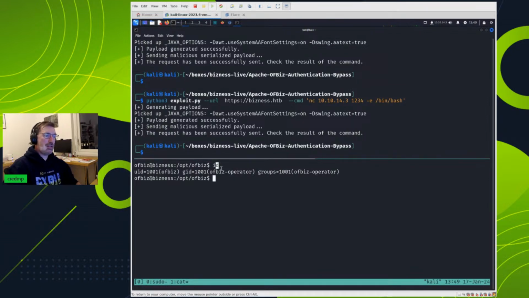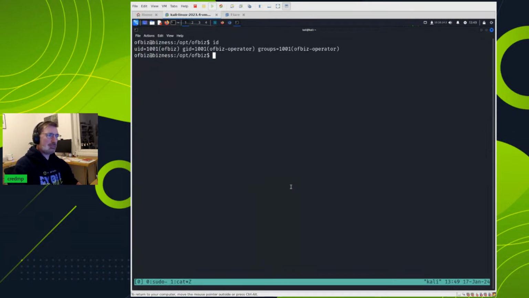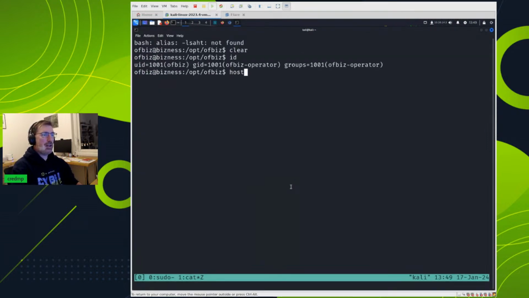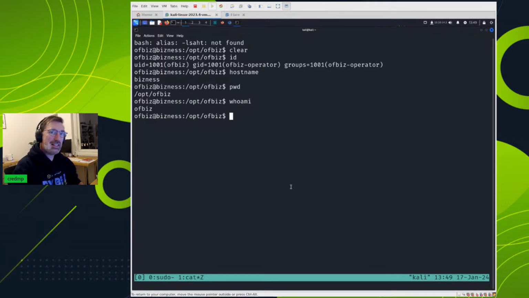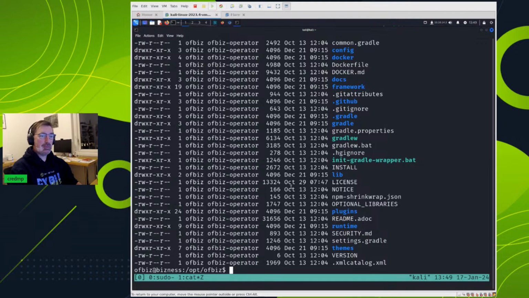It gives us the information from id. Where are we? I will zoom into the shell. We can do hostname. We already know which location we are. Who am I? Offbiz. So awesome, we actually gained a foothold on the machine. And where did we end up? We ended up in some directory called offbiz.